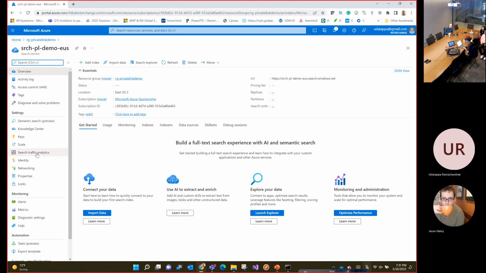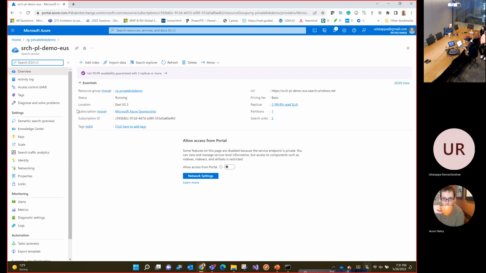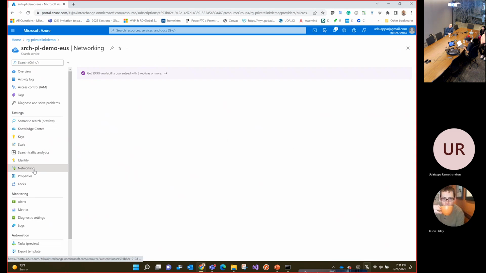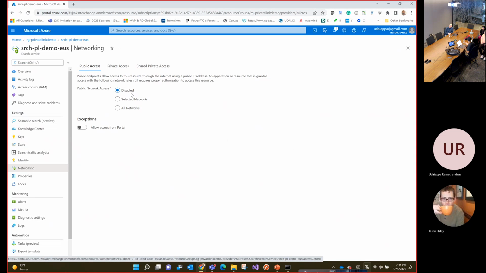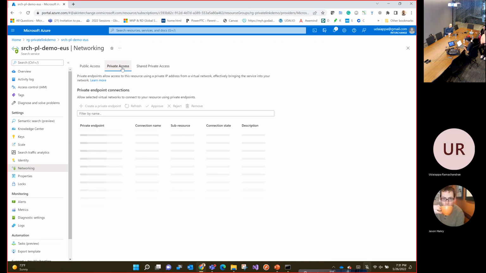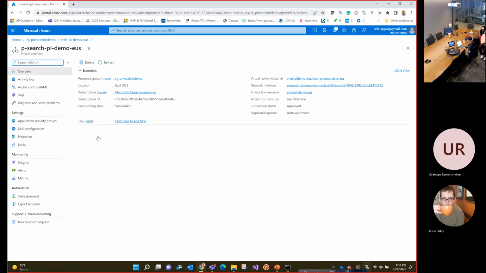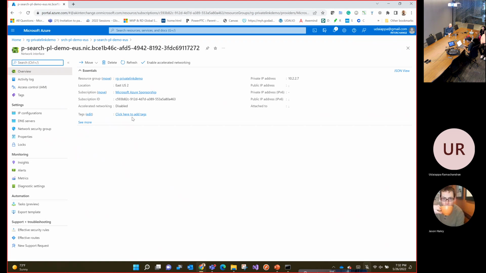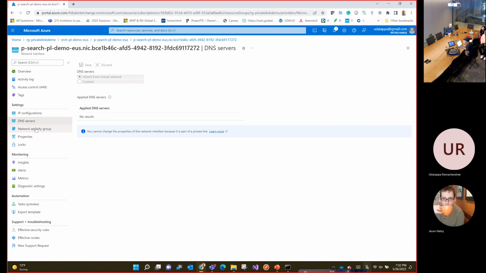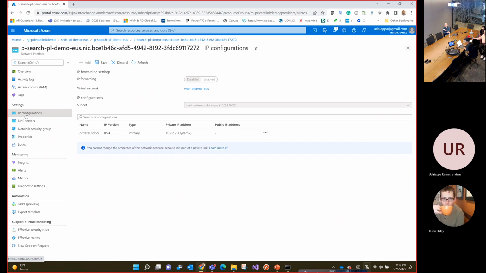Again, the same concept. You go to networking. Now you disable the public access first, and then you go back to the private access, and then you add an endpoint, right? So if you look at it, it will tell you which network it's running. Right, so it's the IP address standard 2.7, which is using the private endpoint.